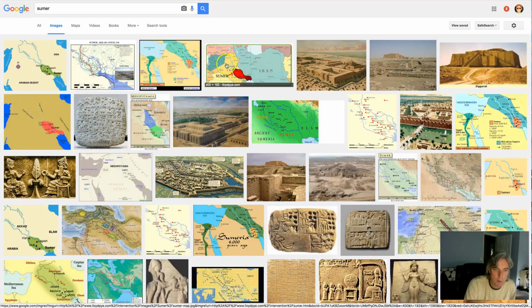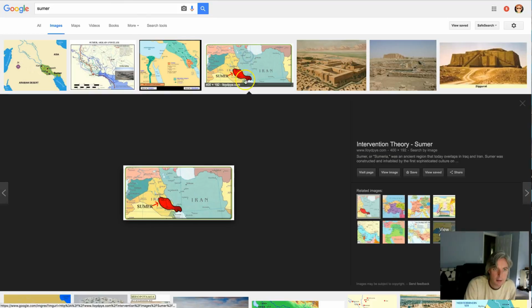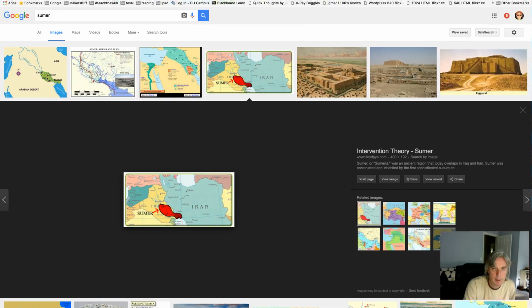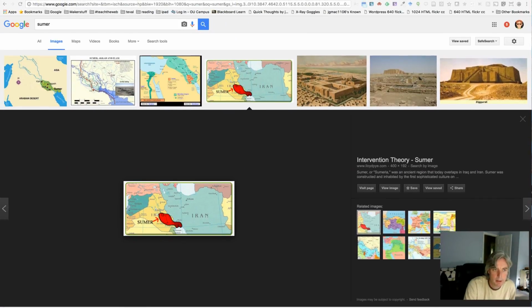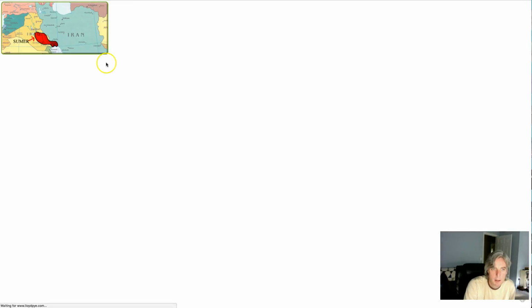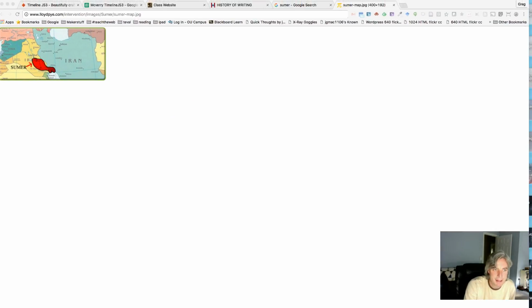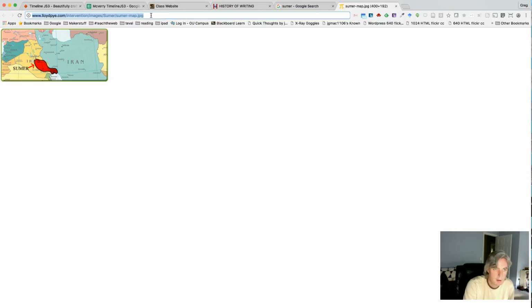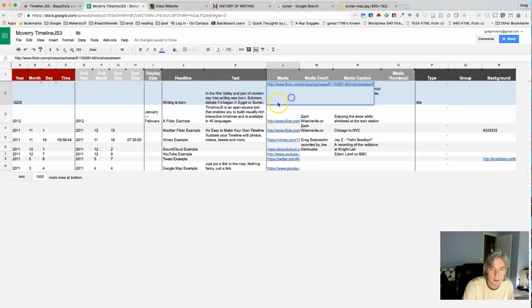And what I want to do, though, is I don't grab this link. I don't grab this link up here. Right? What you need to do to grab an image is click on View Image. And this is the link that you need, the image link. So I can copy that, go back to the timeline here, and put it in here.